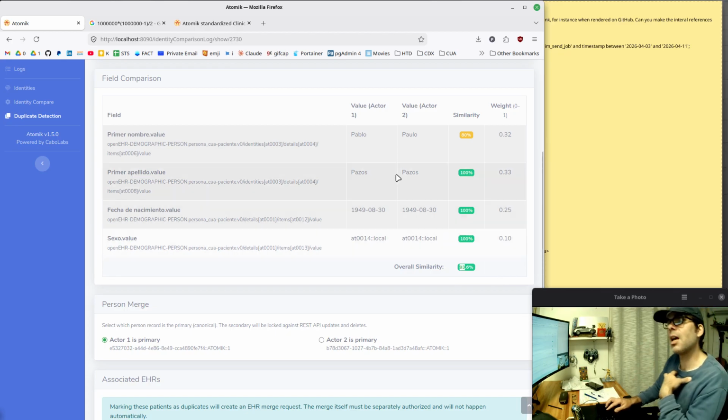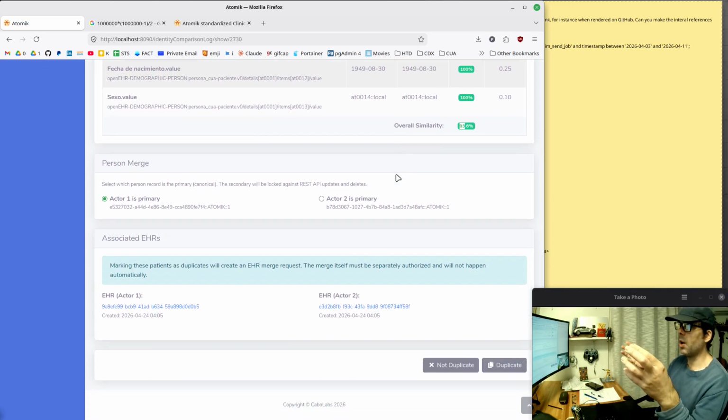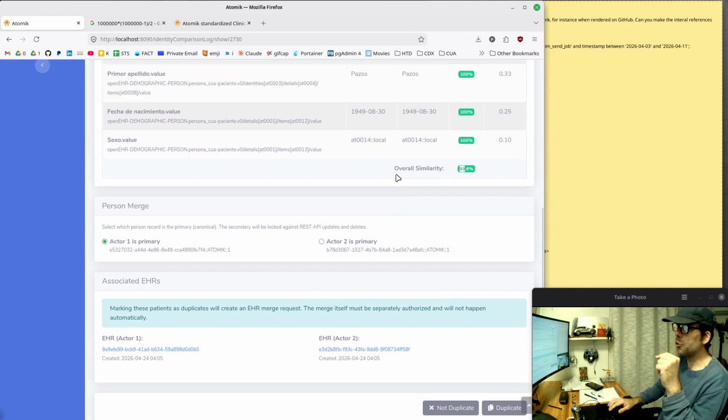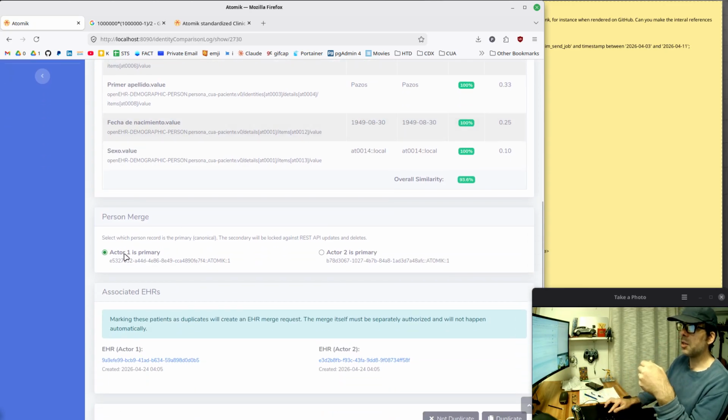So this is actually a record that I want to merge. I want to merge both patients together, so I need to choose which one will be the active patient and which one will be the inactive patient. I know for a fact that Pablo is the good one, so I know that actor 1 should be the primary. So I select here that the primary should be actor 1.